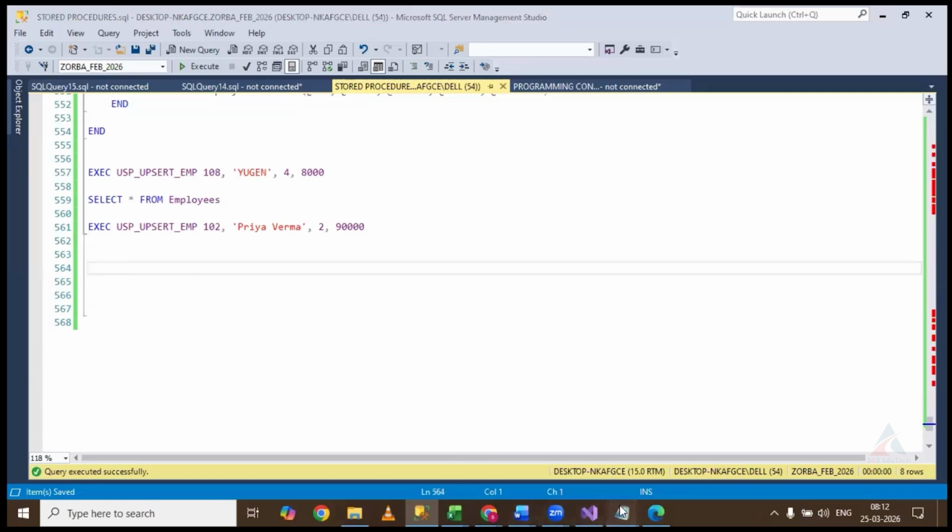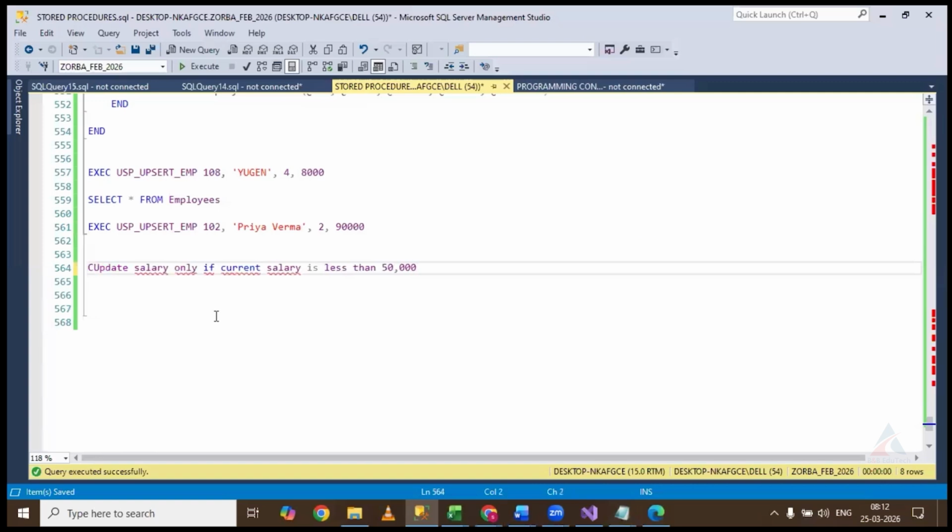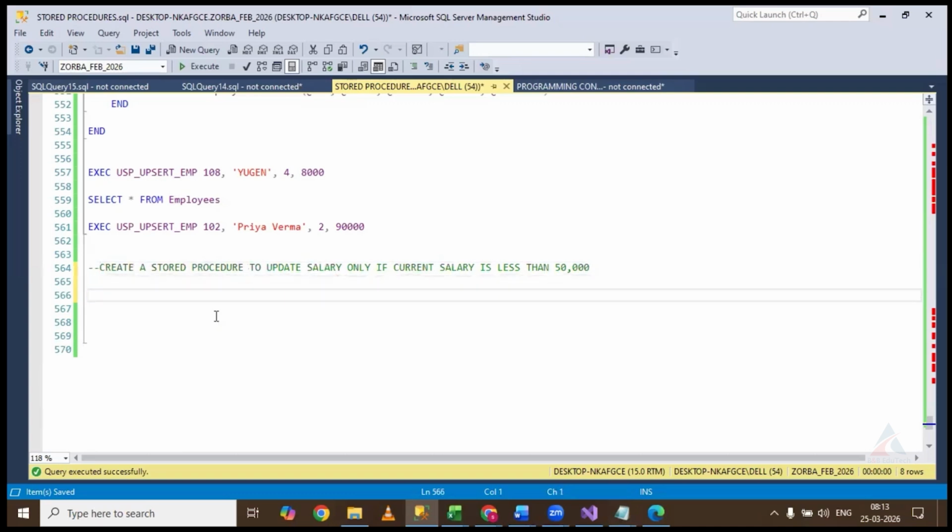The assignment is to create a stored procedure to update the salary only if the current salary is less than 5,000. So what are the input parameters? Employee ID and salary. Agree? Yes.